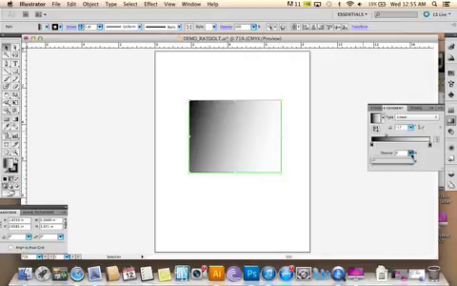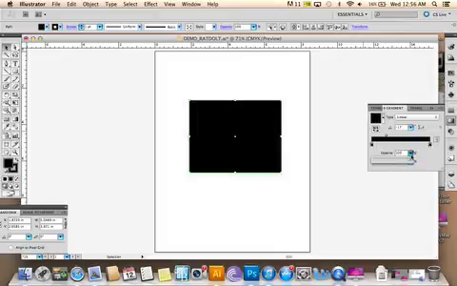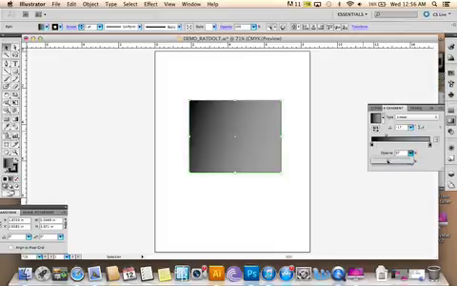The opacity of the gradient controls how transparent it is, how opaque it is. So if we make this 100, it's going to be full black because the gradient that we've chosen goes from transparent to black. So if we choose 100% opacity, it's going to be all black.